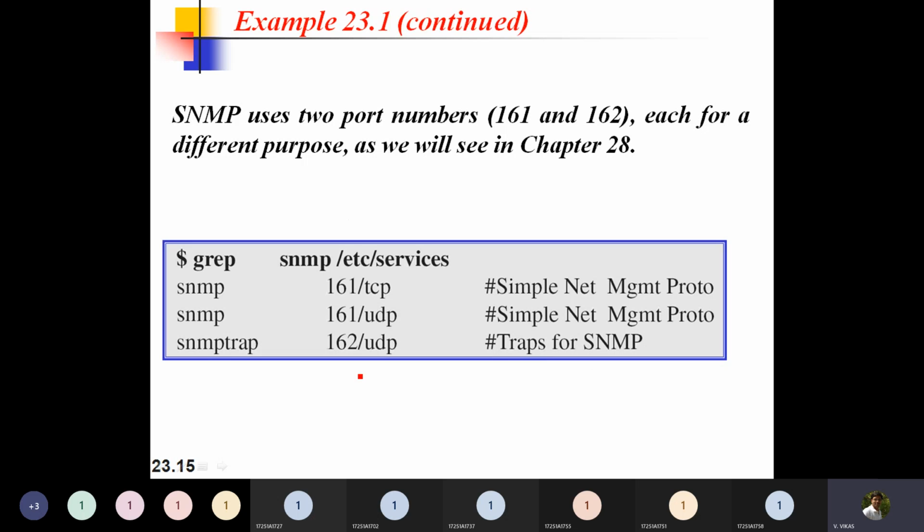Then we have SNMP. Similarly, if I have to look for SNMP and corresponding port addresses, I can specify SNMP /etc/services. And like SNMP with TCP, we will be using this. SNMP with UDP, will be using this. These two are with respect to network management. And if we are using any traps, like trap kind of information, then we will be going with the SNMP trap, that is 162 port number.